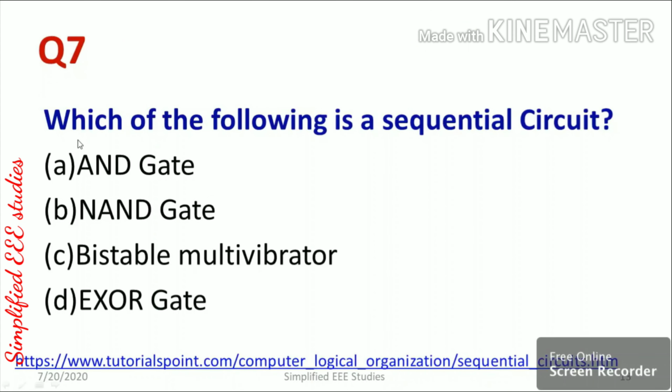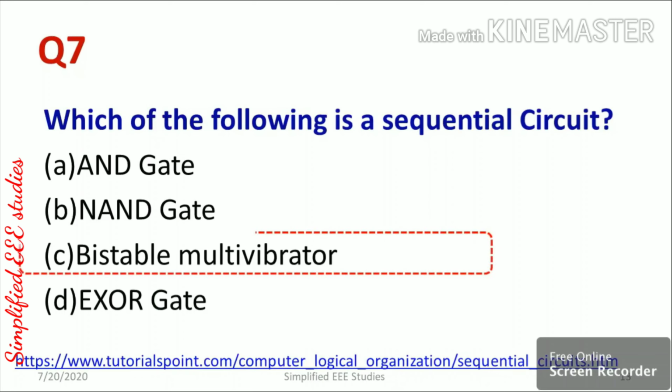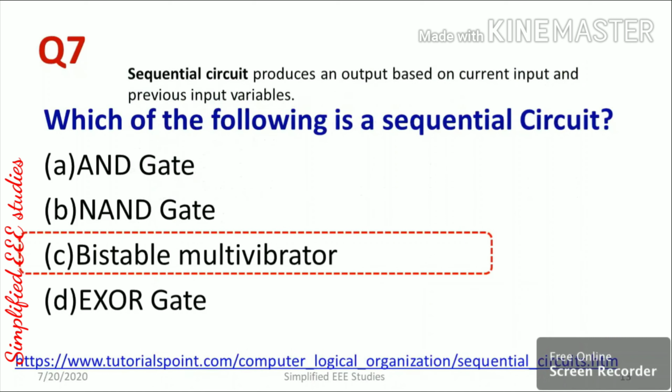Moving on to question number 7. Which of the following is a sequential circuit? Option A, AND, option B, NAND gate, option C, bistable multivibrator, option D, XOR gate. Actually, AND gate, NAND gate and XOR gate all are known as combinational circuits. Except bistable multivibrator, all are known as combinational circuits. Then what do you call a bistable multivibrator? This is basically a sequential circuit. So I can go for option C, bistable multivibrator, which is a sequential circuit.